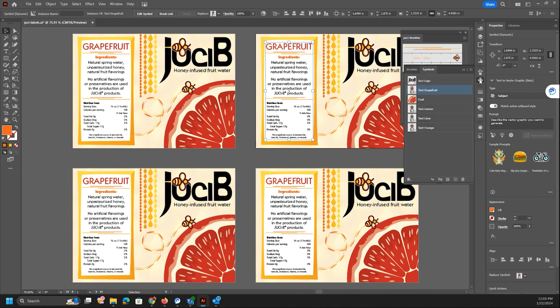I'm going to go to Symbols, and I'm going to select the lemon and use it in place. So using the selection tool, I'm going to click on the grapefruit. In the properties panel, we're going to select our image for this one. We know we're going to make it lemon, so we're going to go down here and say replace, and we're going to replace this with lemon.